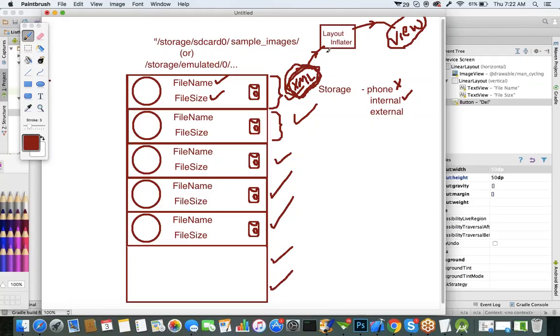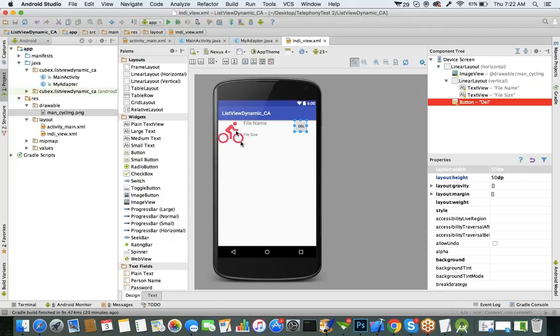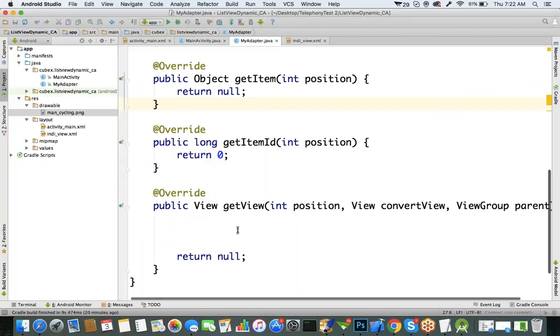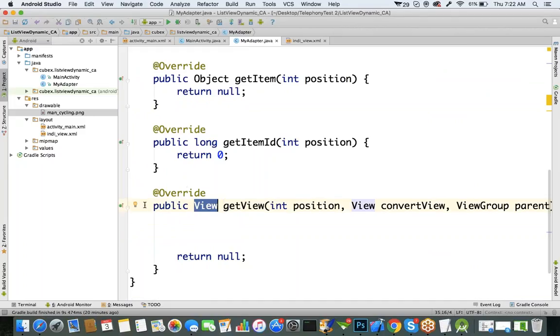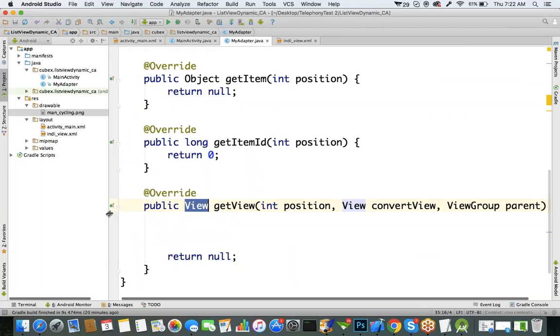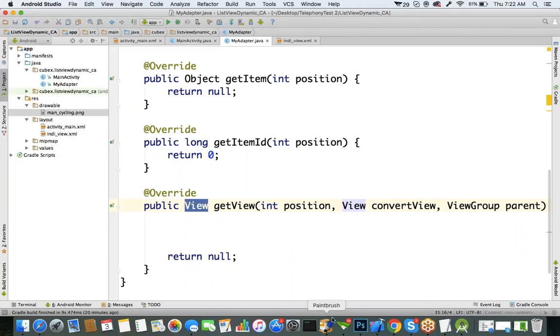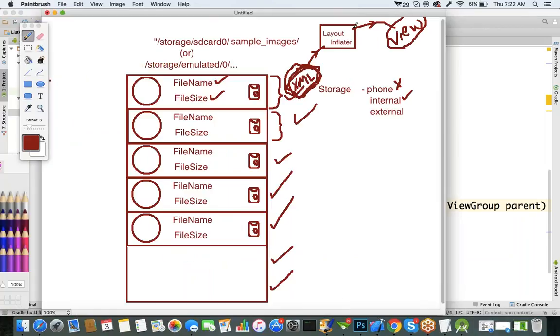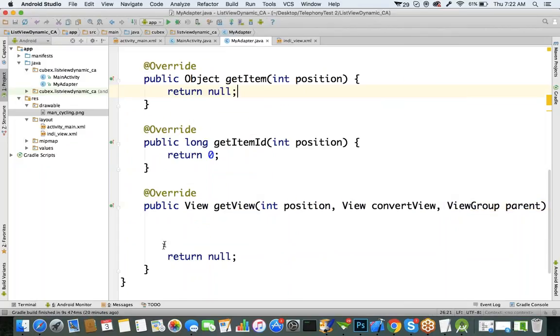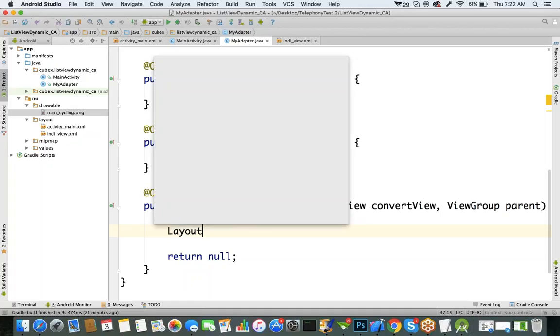But by using the get view method, the return type of this get view method in our adapter class is nothing but a view object. So for converting that XML user interface into a view object, we require an object for the layout inflator class. Layout inflator class object is required. So if you want to get this layout inflator class object, first get the object for which class? Layout inflator.